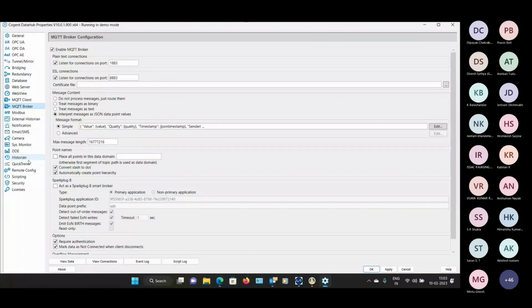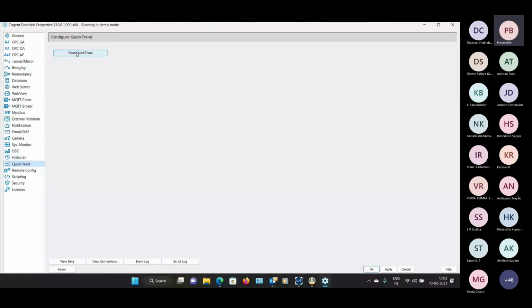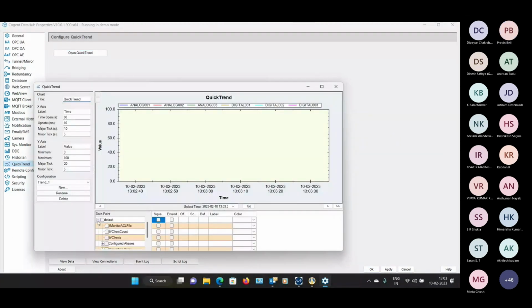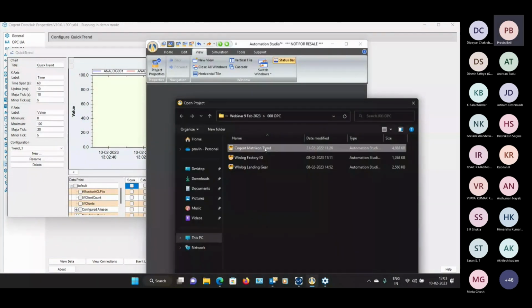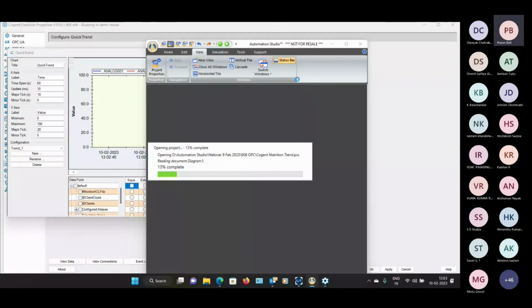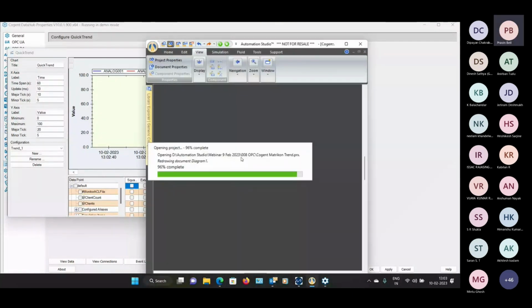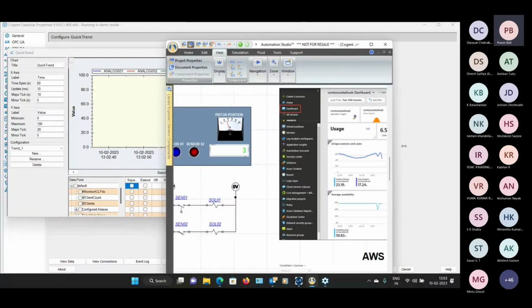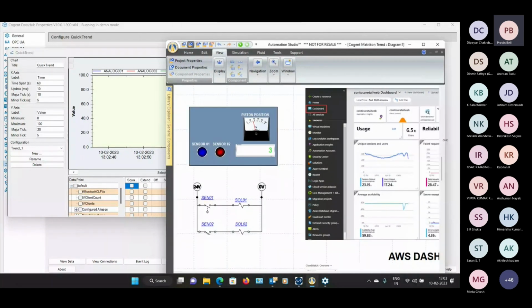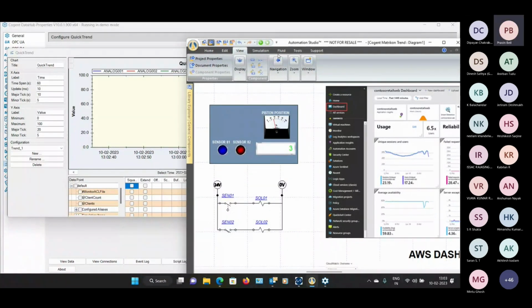Okay. Now, for example, okay, this is what I've done: a data hub like this. I'm logging data from Automation Studio. So Automation Studio OPC server is talking to this data hub here.